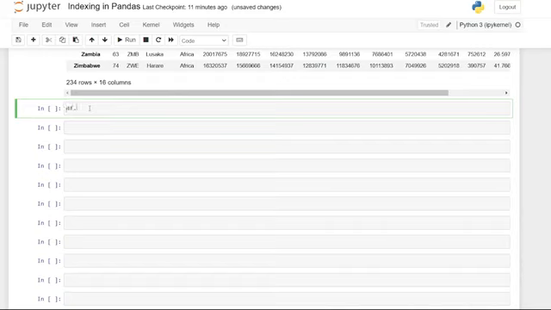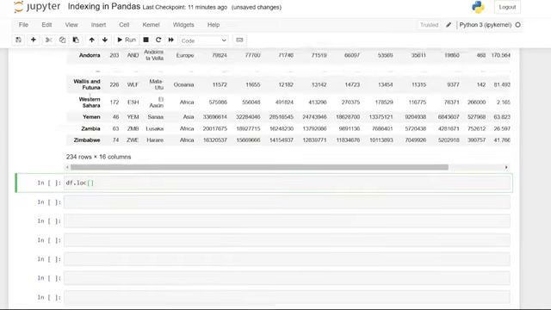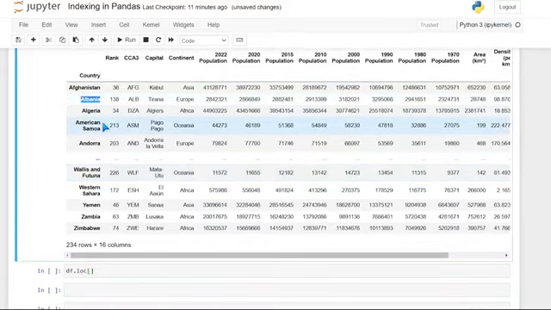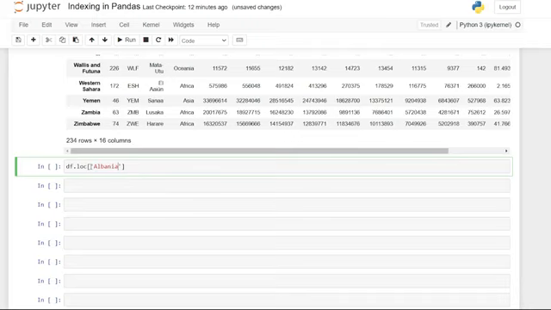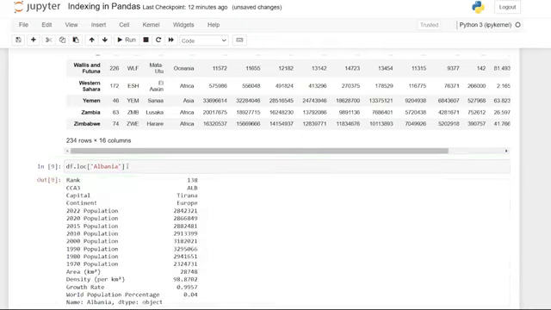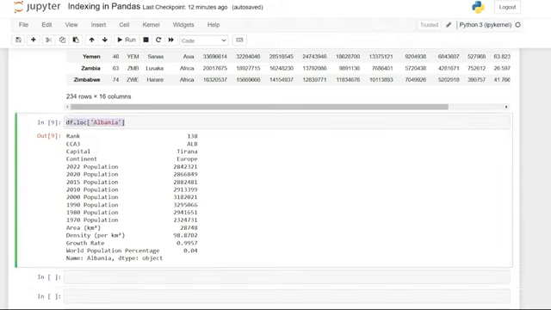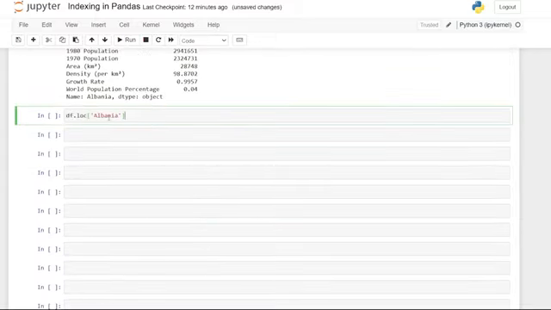Let's say df.loc, and then we'll do a bracket. Now we're able to specify the actual string, the label. So let's go right up here and say Albania. So again, this is just looking at the location. Let's run this. Now it's going to bring up all the Albania data, just like here, where it kind of looks like a column. And we can get this exact same data, but using iloc right here.